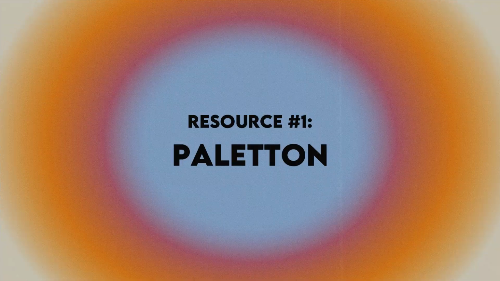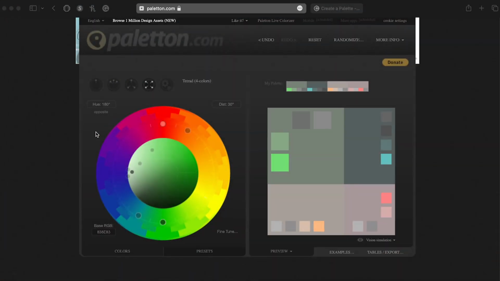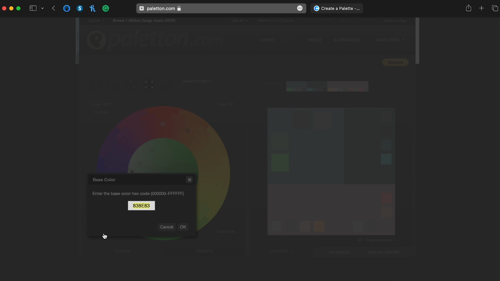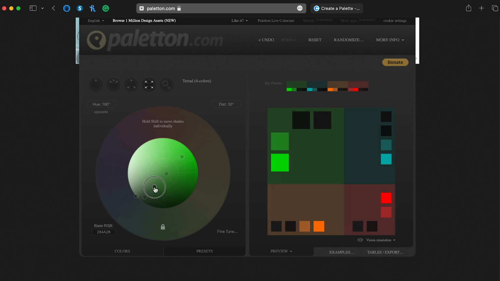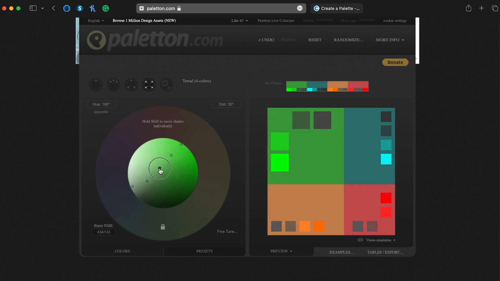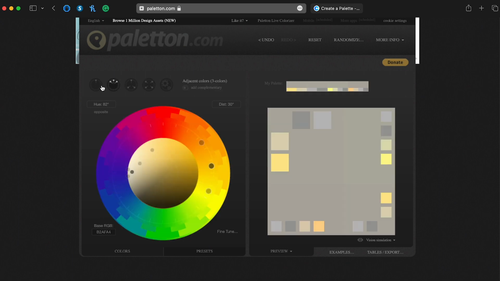The first resource I have for you all is called Palatin. Choosing a great color scheme can really make or break a design. Palatin can help you choose aesthetic color schemes. If you find a color that you like in whatever design software you're using, you can just copy the hex number and paste it into the site, and it will generate a color scheme for you. You can also adjust the sliders on the site yourself and change what type of color scheme you want, like monochromatic or tetradic, for example.